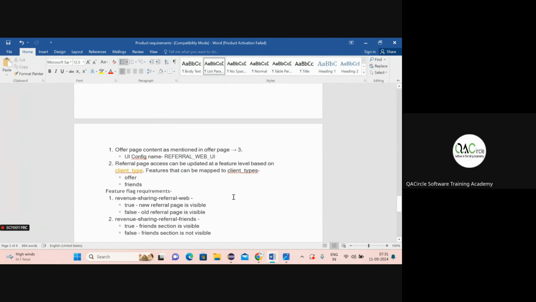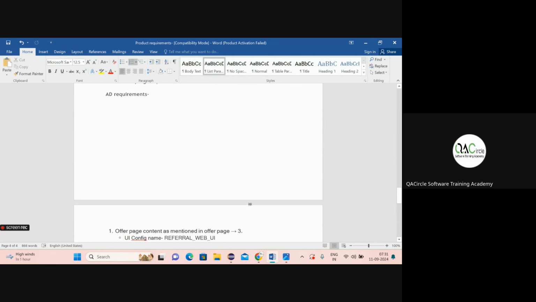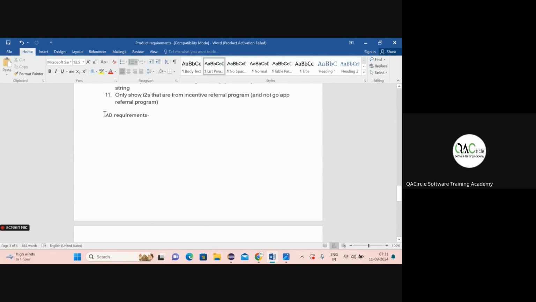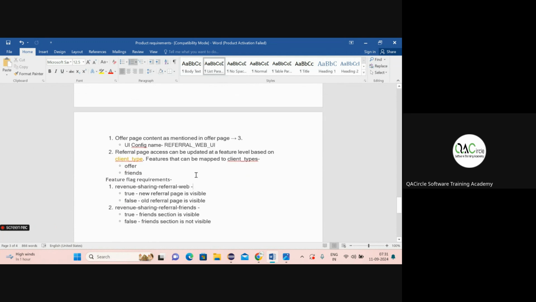And where should these configurations be available? Can you tell me where these configurations will be available? In the admin dashboard. That is the reason they have mentioned these as admin dashboard requirements. These are the admin dashboard requirements.